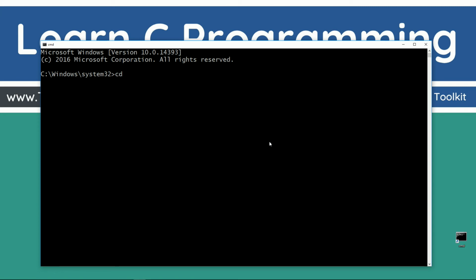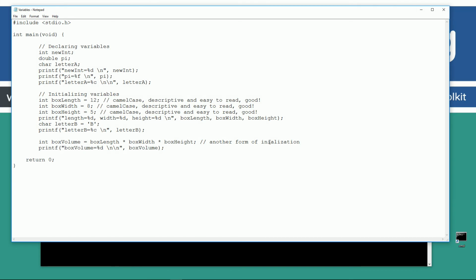Okay. Now, the reason why I'm doing this is because we had the initializing variables. We need to show you how unreliable that is. Not initializing, declaring variables there. So let's change directories to the variable folder. Let's notepad our variables.c again. Okay, so we're in the declaring variables section here, right?